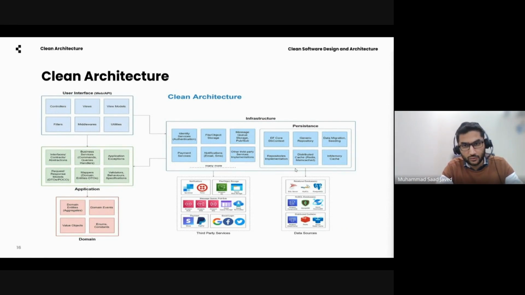So do we have any questions related to this clean architecture?